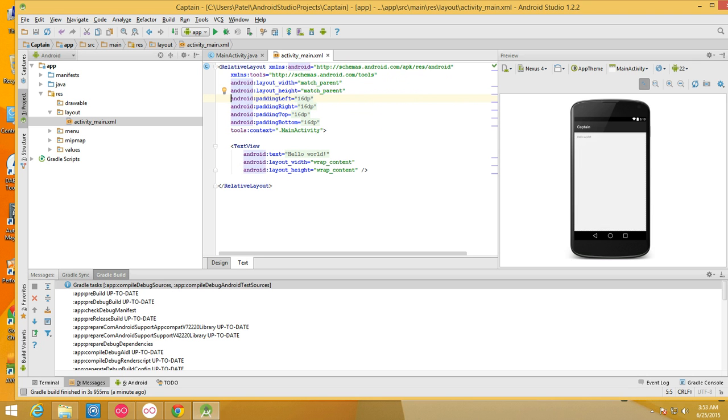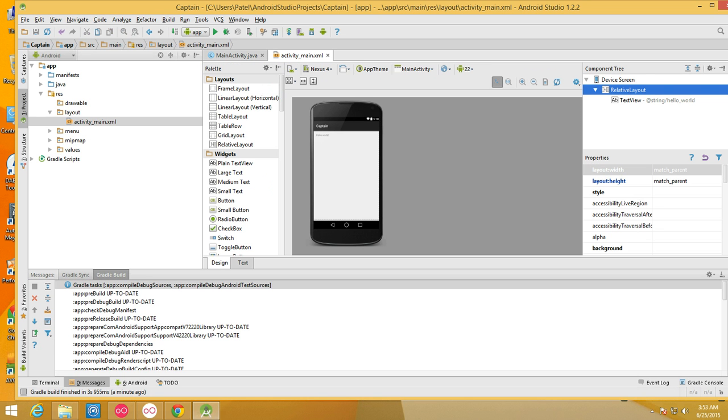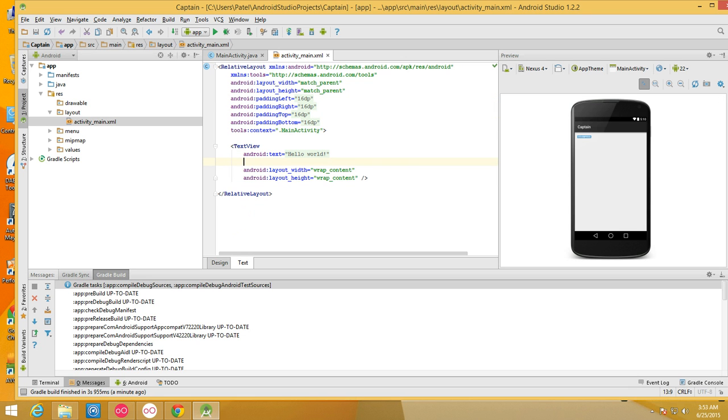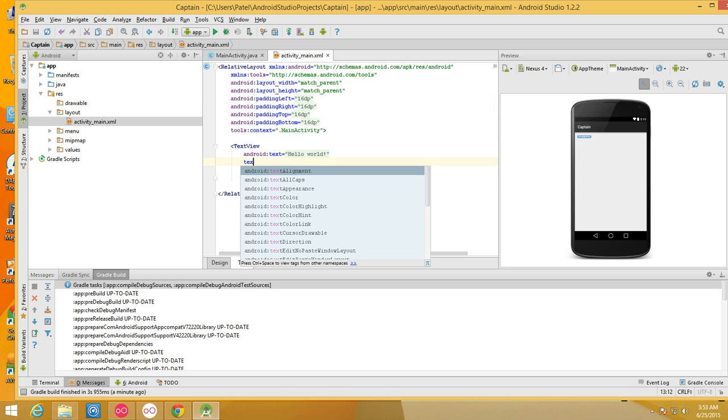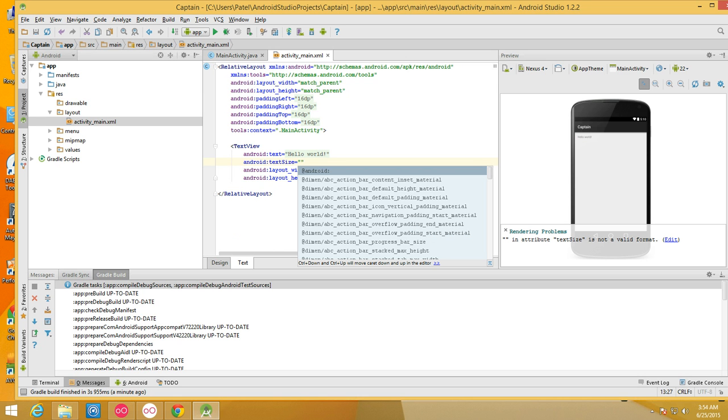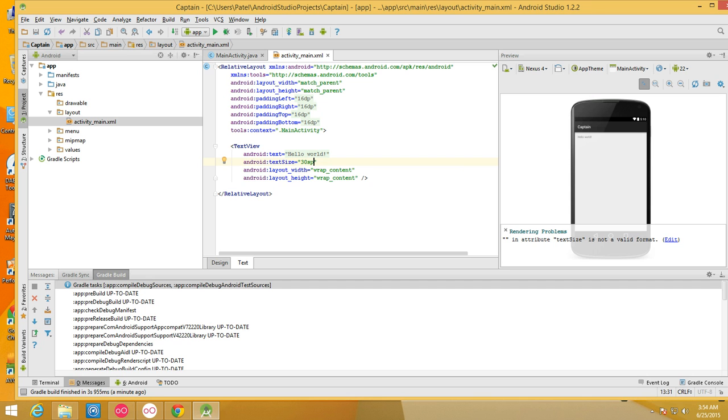Here it is written. See Hello World, you can see here. If you want to see only that, you can click on Design and you can see only the preview here. And if you want to make this text bigger, you can just type here text size. Select this one and take anything, say 30sp. See, these are the units, and these should be sp, not dp, for the text. For the other things, I will tell you later.